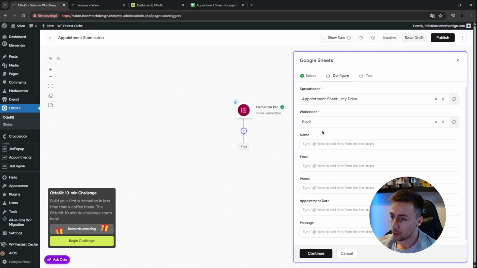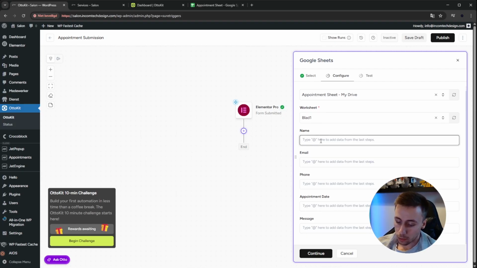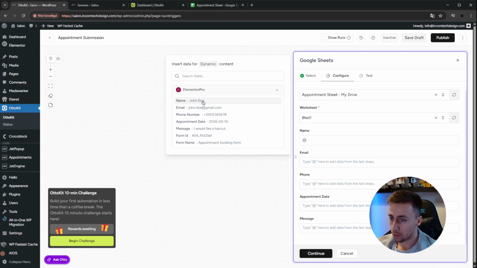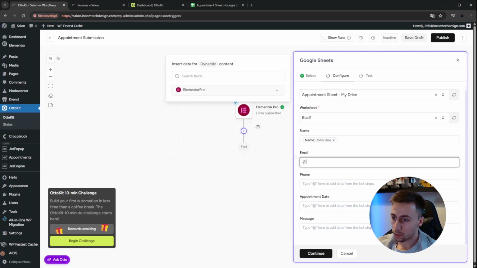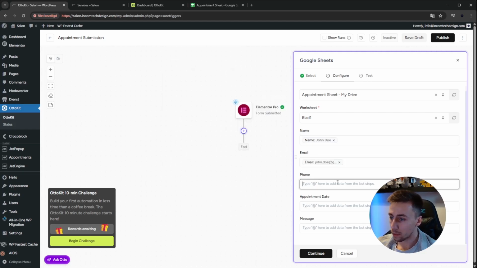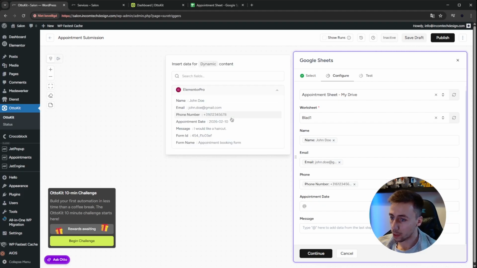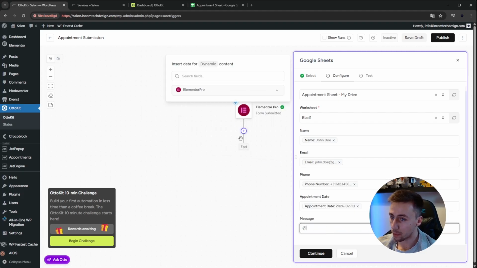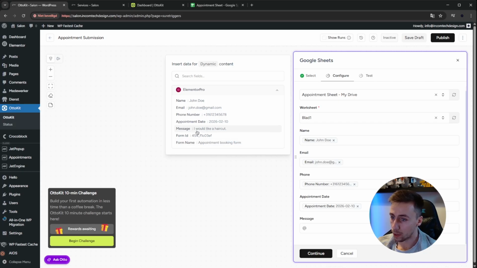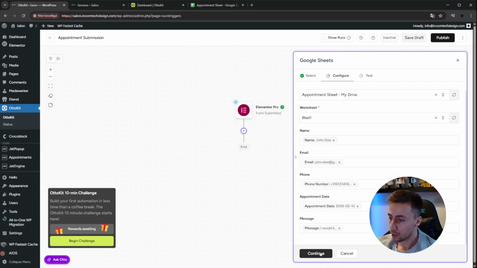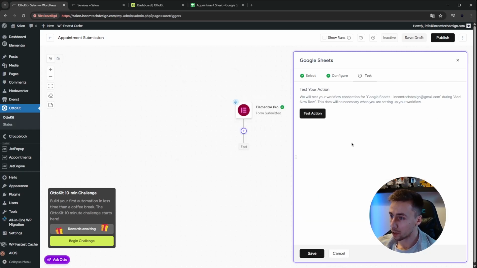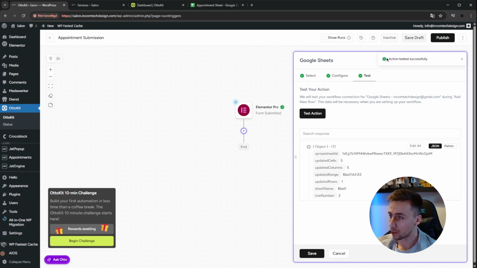So tab 1. Now it's going to ask us for the name, so we can type in the @ mark. It's going to say Elementor Pro, and we're going to go for the name. The email field is the email. The phone number is the phone number. The appointment date is the appointment date. And then the message is the actual message itself. Now let's click on continue. We can test the action to see if it's working. It says tested action successfully.